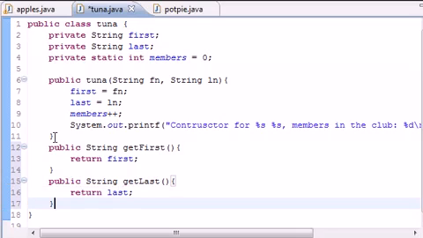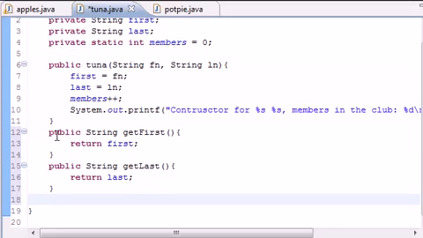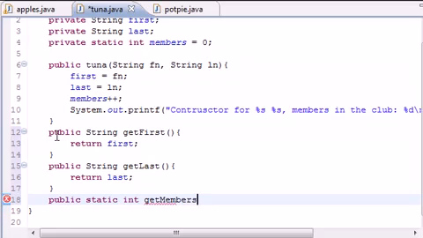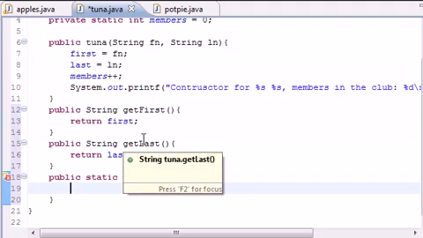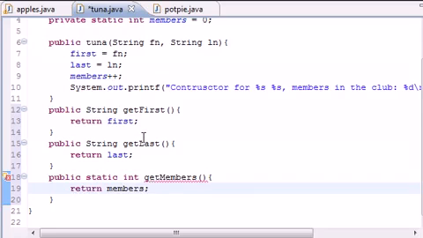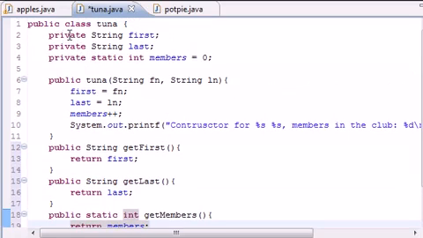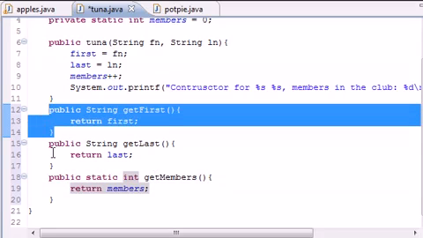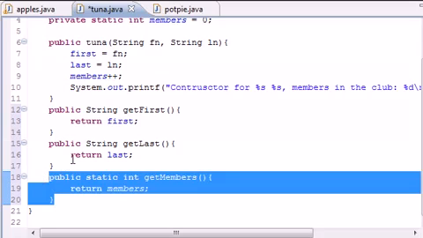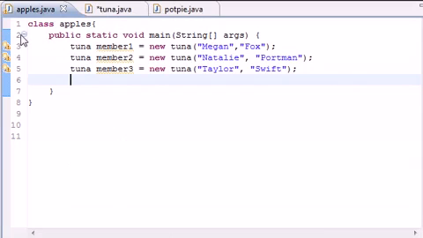Now let's have one more, and we'll name it public static. Remember, this method needs to be static. Static int get members. I know I could figure out how to spell members. Get members. And then what are we going to have this one do? Let's just have it return members. So now we have three variables up here: a private first, a private last, and a private members, which is static. This method returns the first name, this method returns the last name, and this method right here is going to return the variable members.